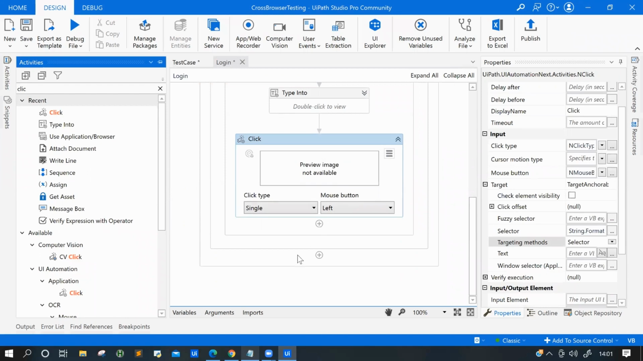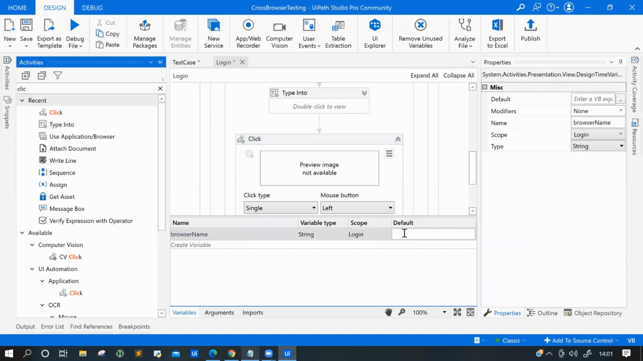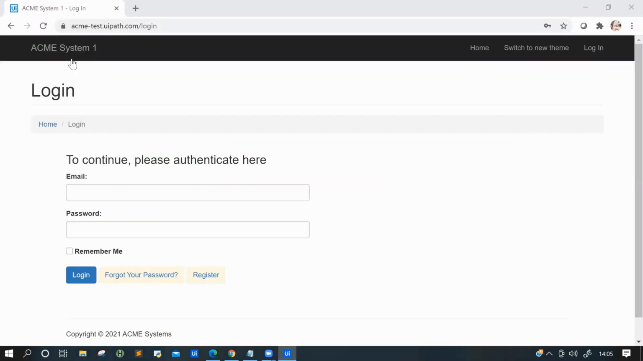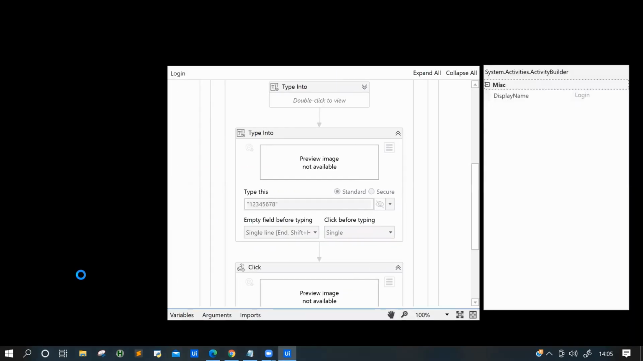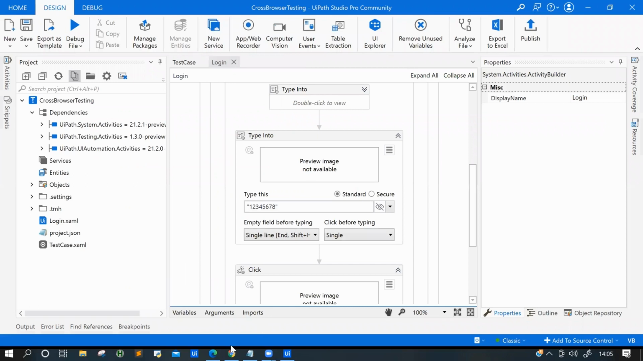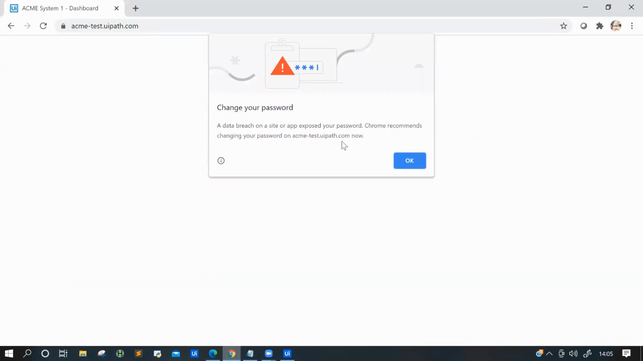If you have noticed, I did indicate it in the Edge, Microsoft Edge, but here I'm going to give my browser name as Chrome. Okay, let's see how this runs. If you notice, it's going to type into Chrome, password and login. It did it in Chrome. It's basically logged in and you can see the dashboard.